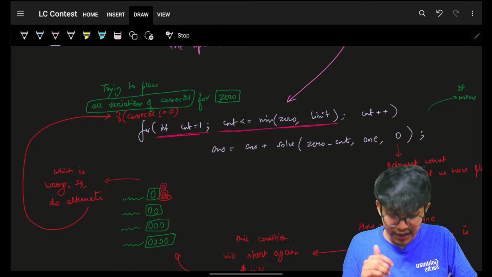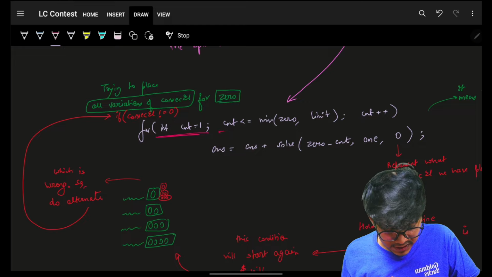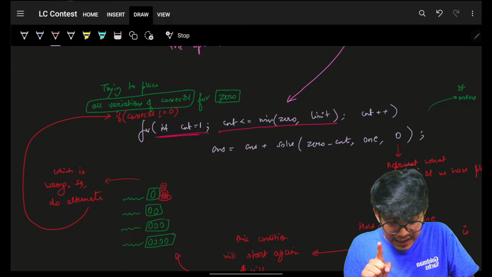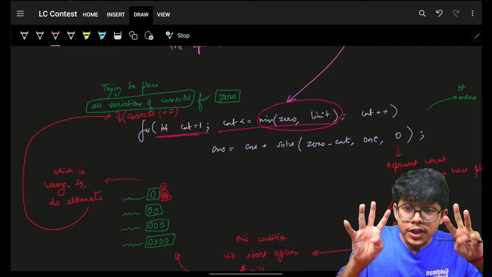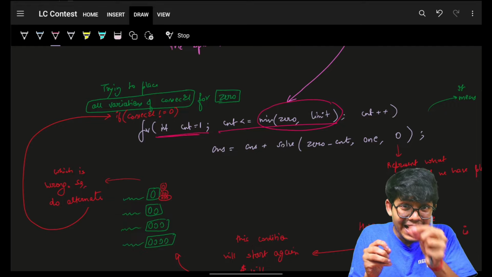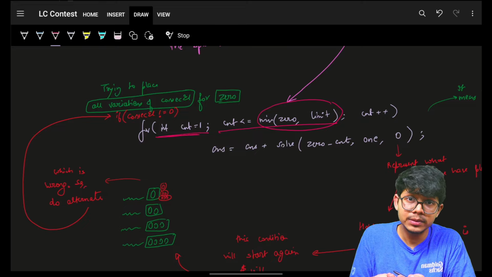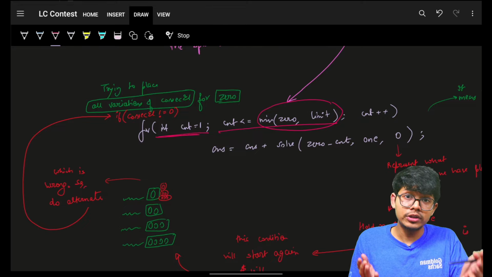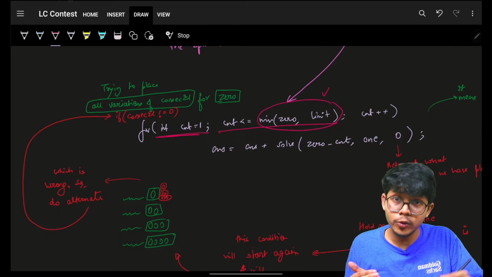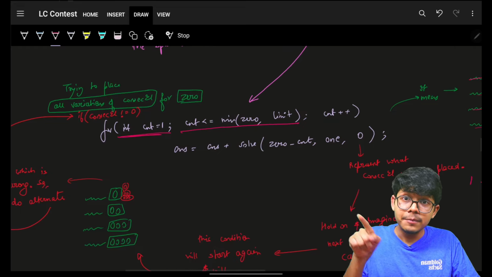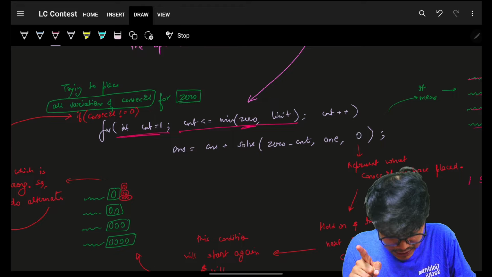So I just mentioned that, okay, the same way I will do for 1 also, but right now I'm doing it for zeros. I will say count is less than equal to minimum of whatsoever existing zeros I have versus whatsoever limit I have. Whosoever is minimum, I will place that many consecutive zeros. It can be possible that I have no more zeros left, or that I have no more limit to exceed. So I'll take minimum of both of them, and that way I will place these many consecutive zeros.